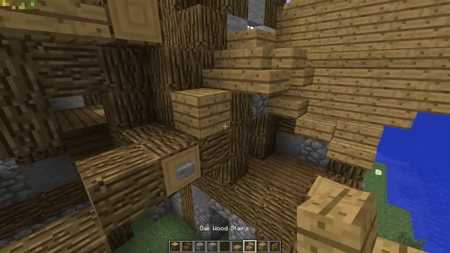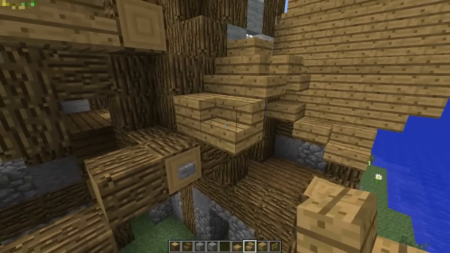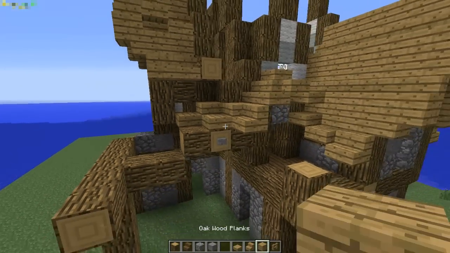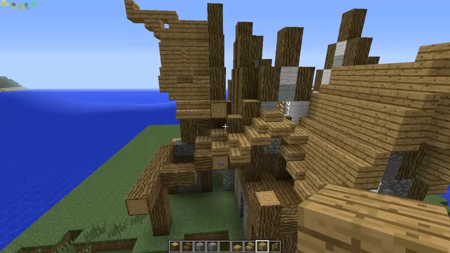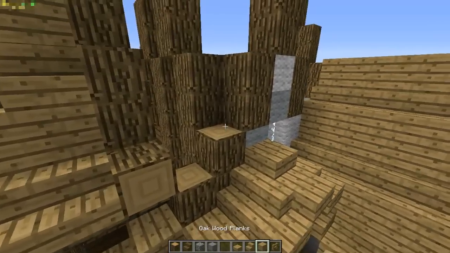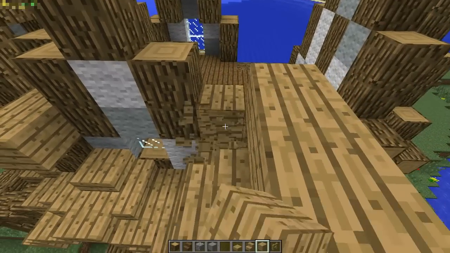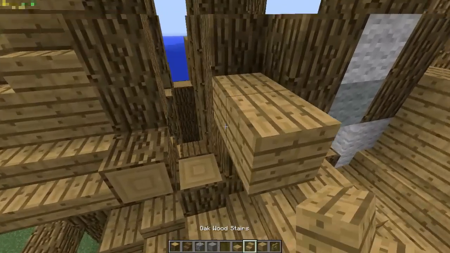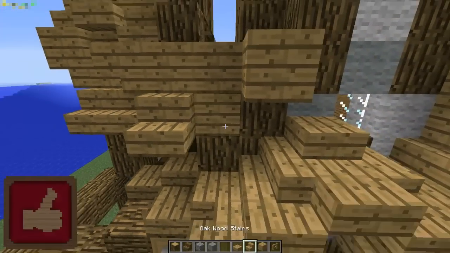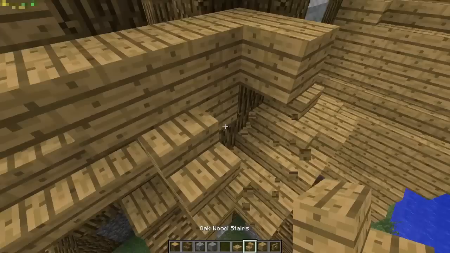This is a block, a stair, and another block, and two of these. They're called slabs. Yay. Nailed it. Anyways, so we're gonna add blocks over here, and fill that in also, so we don't have to do that later on.